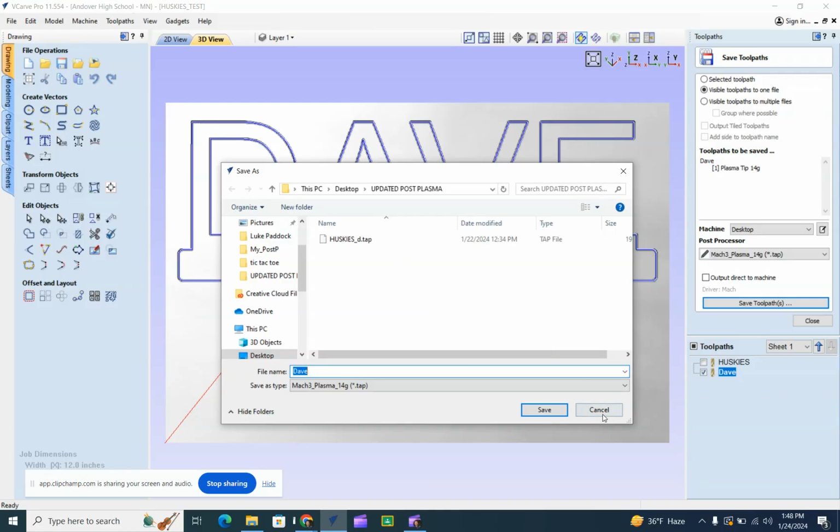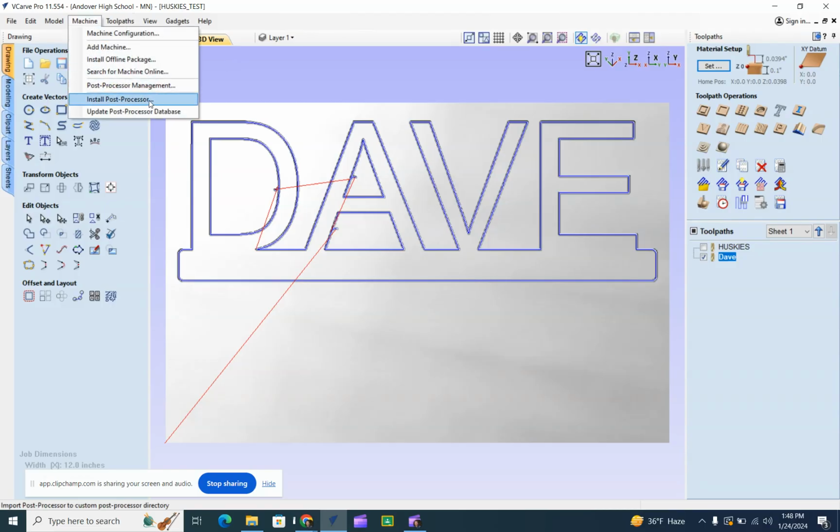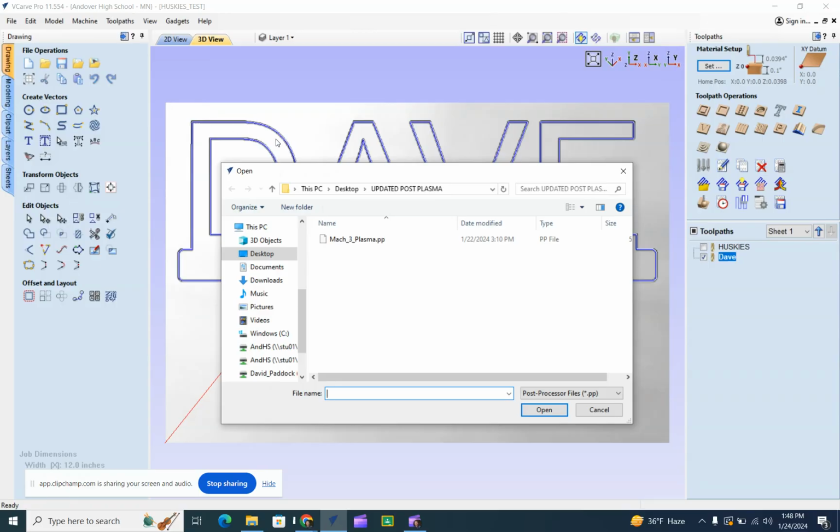But before I'm done here, I wanted to just show you how to go ahead and install both the tool database and the post processor. So once you're in Vcarve, if you go up to machine, install post processor, you just need to get this downloaded out of the email. Okay, select it, and then you can hit open. All right, and then you'll have it in there. So, like I said, this is the one I sent you. And this will work with any gauge metal. So it doesn't matter. All right, and it works with torch height control also.